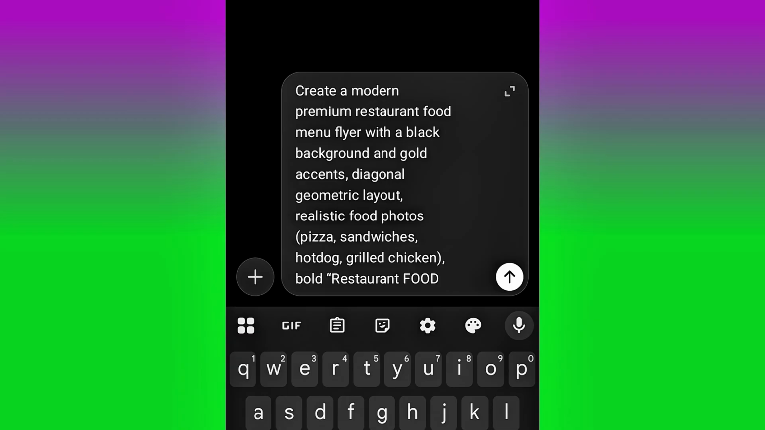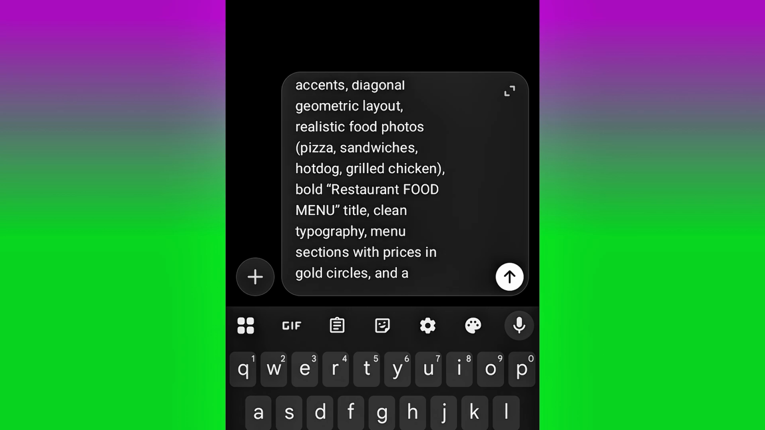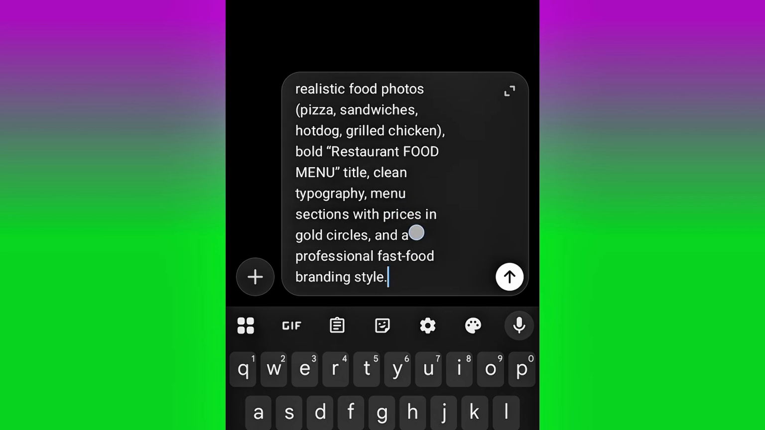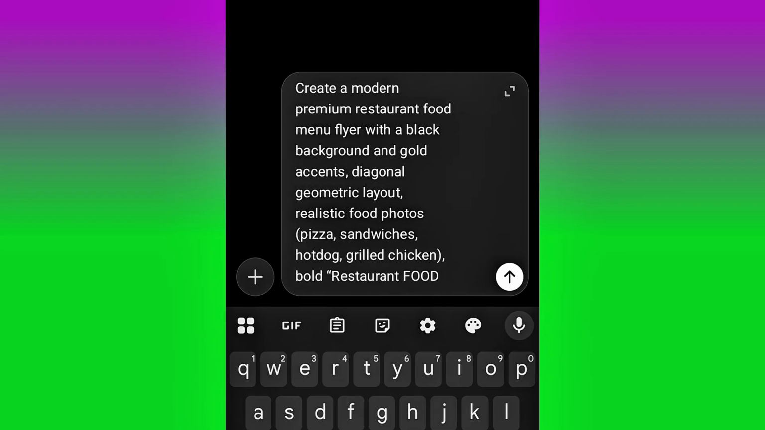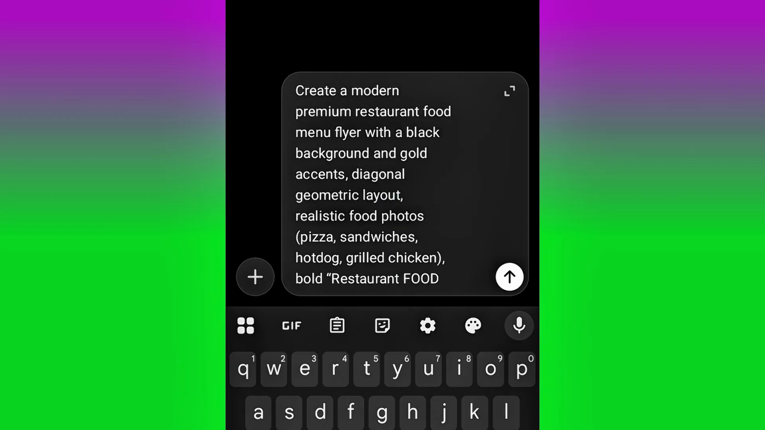I say create a modern premium restaurant food menu flyer with a black background and gold accent, diagonal geometric layers, realistic food photos, pizza, sandwich, hot dog, grilled chicken, bold restaurant food menu title, clean typography, menu, and so on. Okay, so this is just the picture in my head, this is not actually a prompt, it's just a pre-prompt of how I want it to be. If you're into AI design, you understand all these things that I write perfectly, okay? This is something I've been doing. So this is just a pre-prompt, not actually a prompt. I can picture how I want the design to be, so I just describe it like that to ChatGPT.